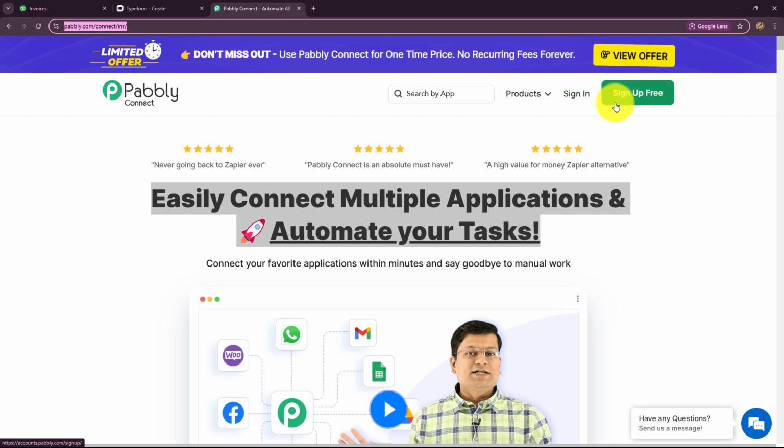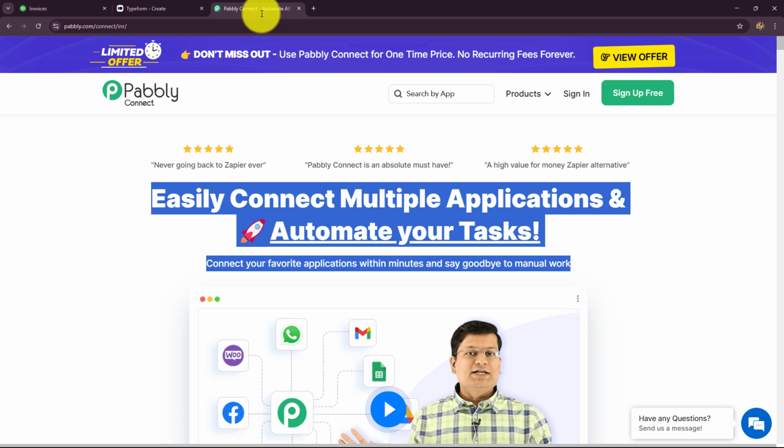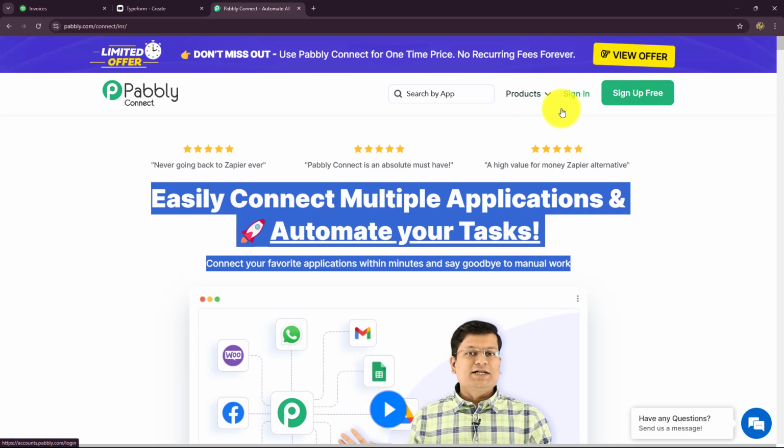In case you are already an existing user, just click on sign in to log into your account. But if you are a new user, you have to click on this sign up for free button. It will help you to create a free new account in just 2 minutes. Also, when you do that, you're going to receive 100 free tasks every month to explore this amazing software and to test multiple automations. As an existing user, currently I'm going to click on sign in.